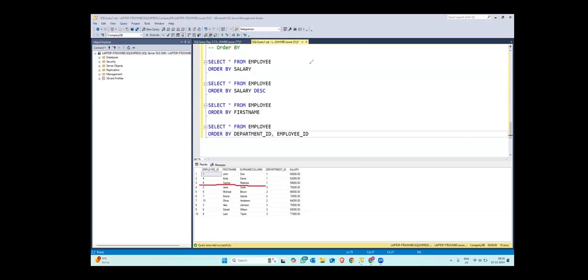Sir, can you tell how to order by department ID in descending order? Like this is ascending order. You can write it like this. Okay, so we get 333, 222, 111. But even here, the employee ID is still in ascending order.